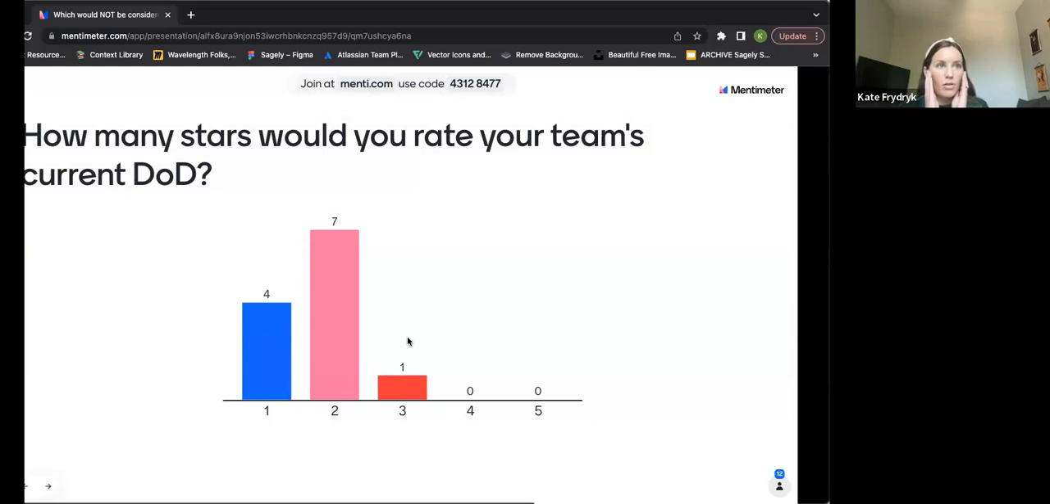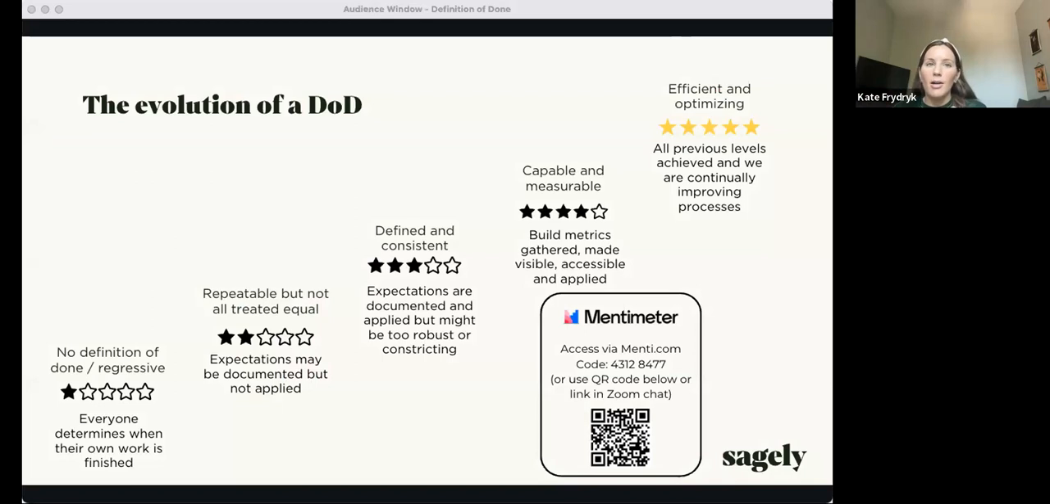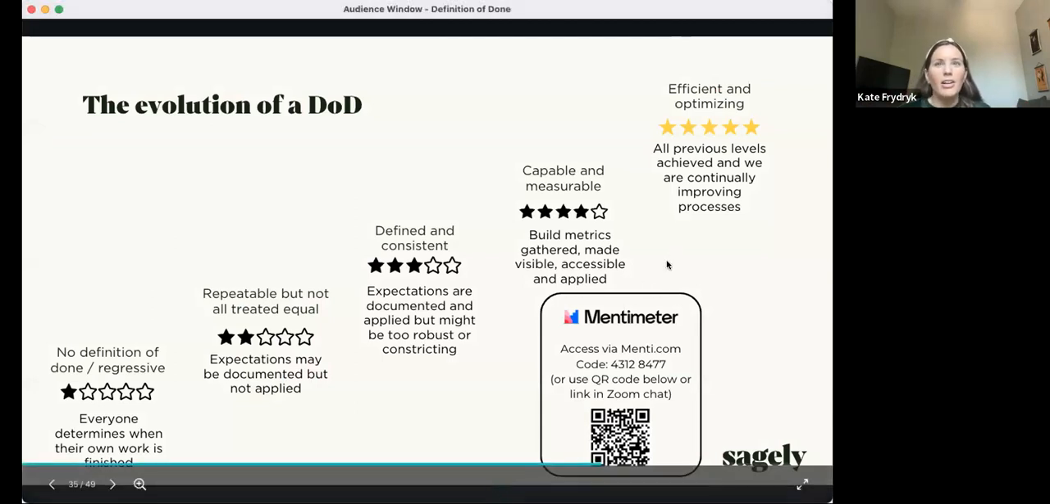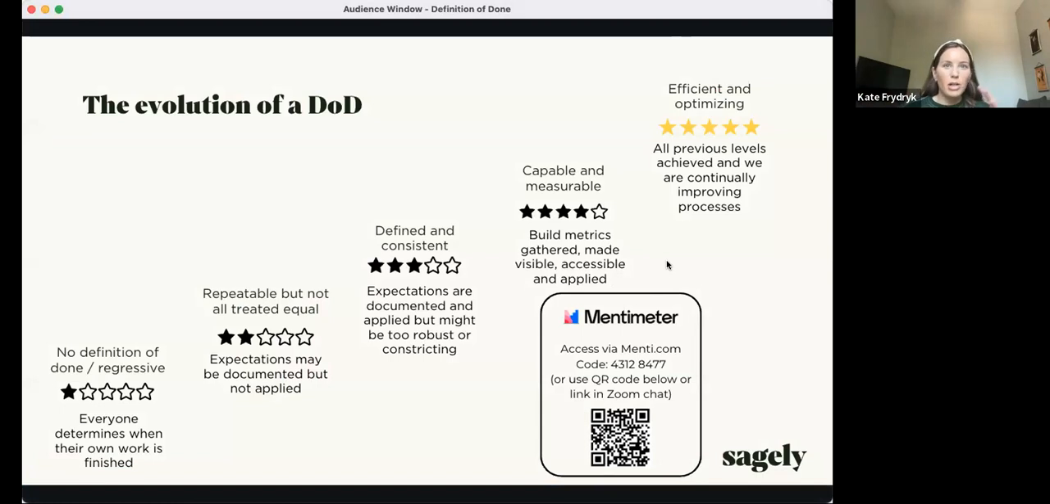We have 4 people that voted for 1, 7 people that voted for 2, and 1 person that voted 3. So most of the people are in agreement here that we're at about a 2. We have some majority that we could definitely improve upon, but everybody's thinking in the right frame of mind, basically saying that we do have these standards, like as Ian mentioned, we do talk about testing, we do design reviews, but there's definitely some standardization that can happen. So we're somewhere between a 1 and a 3.